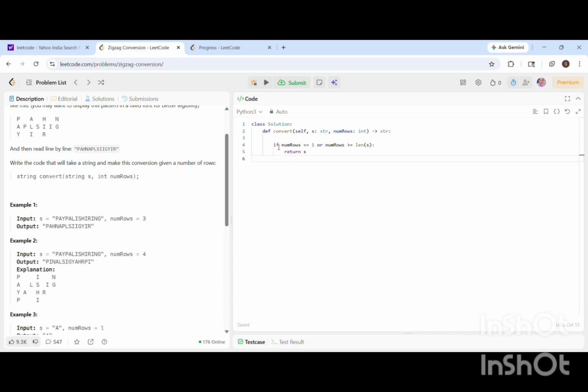And next, we check if the number of rows is greater than or equal to the length of the string, then each character occupies its own vertical line. No zigzagging happens. Next, we return s and move to the declaration part, to initialize those strings. After that, we declare rows as num rows, index equal to 0, and step equal to 1. It means moving minus 1 is moving up to the next substring.